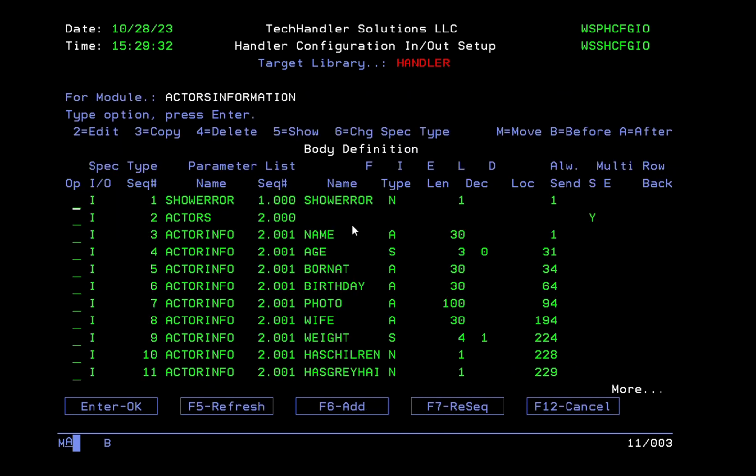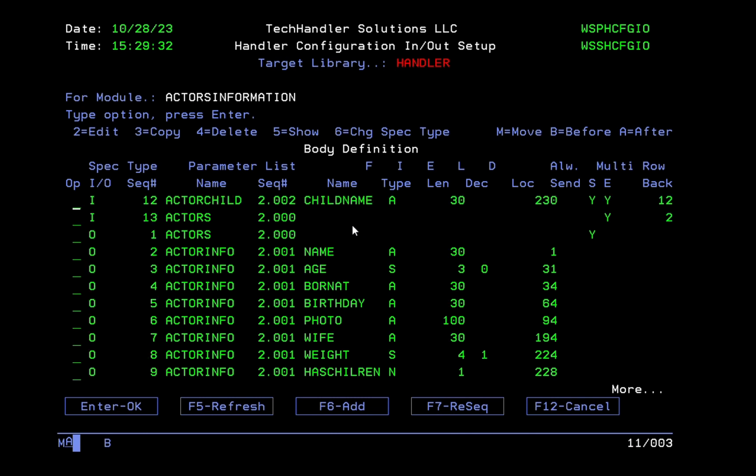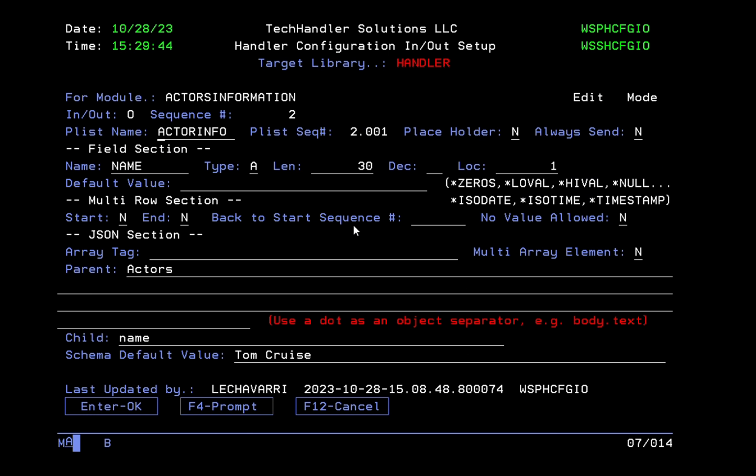7 again, page down. So if you want to send any of the fields that you receive in the request back, you could do so by setting the always send to yes. So that whenever there's an error condition, you have an error record and you want to send back some of the information, you could do so by making this yes. We're going to make it yes, so we can see what happens on the response.